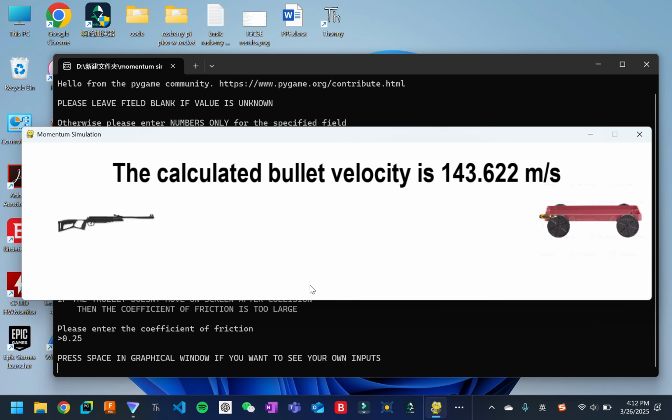Anyways, you can press space to see what values you've entered. Press space again for it to disappear, right? Just, yeah, space. Any other button doesn't work, it's only space. Okay? So, yeah.